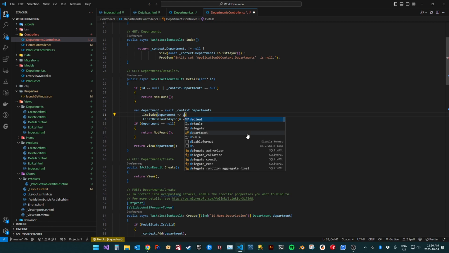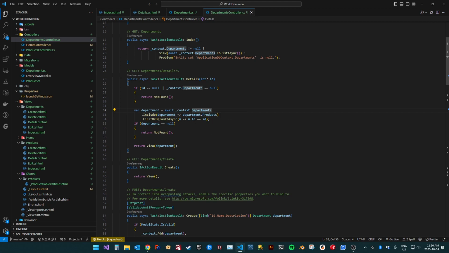All I'm going to say is department dot products, like so. And what this is going to do is when this executes, it's going to create a join statement, and it's going to grab all the products that relate to that department and pull them back for me. Now, they're not going to be sorted or anything, and that's fine. They're going to be kind of chaotic, but we can accept this the way it is.